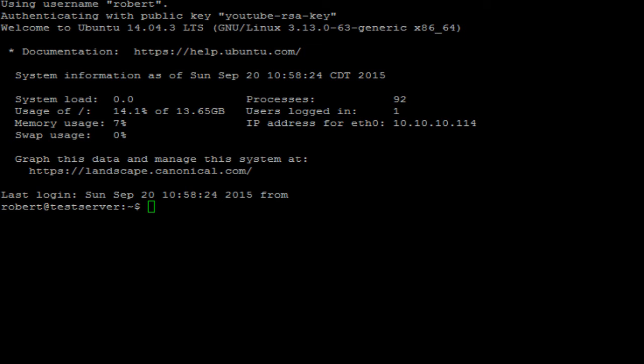And as you can see up here, after opening the new session, it was using the username that we entered, and it says authenticating with public key, and there's our public key, YouTube RSA key. So it logged in without having to enter our username and password. So our RSA keys are working, so we can go ahead and log out of this new session that we used to test with.